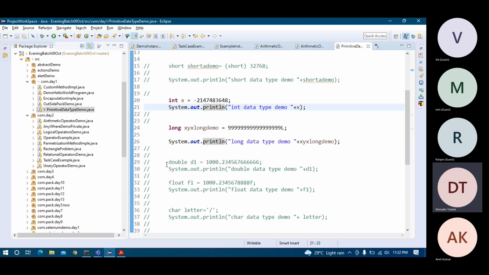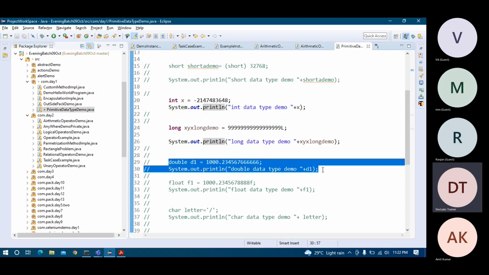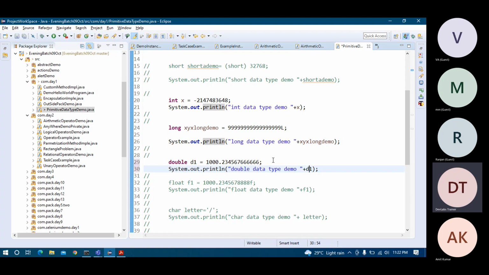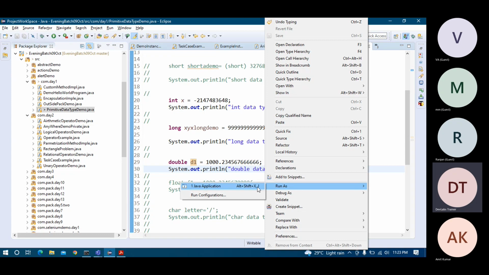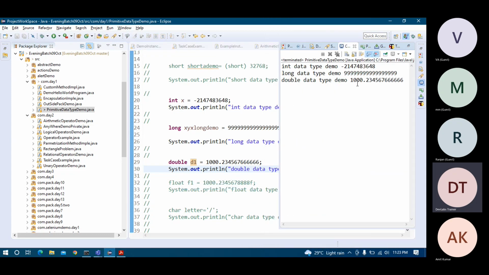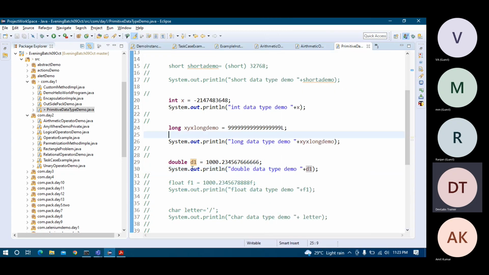This is double. So double is for decimal purpose. So you can use it like that. There also a range is there, and you can go and check. You see here I am getting the output. First you have to write like this: the data type, the variable name and the value, and then try to print it. System.out.println.